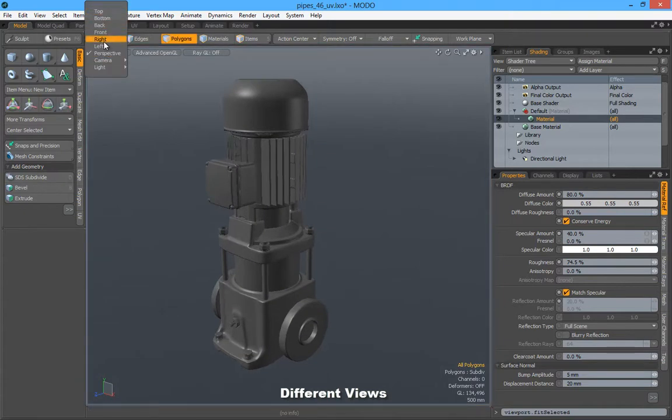I personally have actual hotkeys for all these. So for this I use 1, for this one I use Alt 1, and then for front I use 2, and then for back I use Alt 2, and then for right I use 3, and then for left I use Alt 3. And then for perspective I use the tilde key. That's just a personal preference.